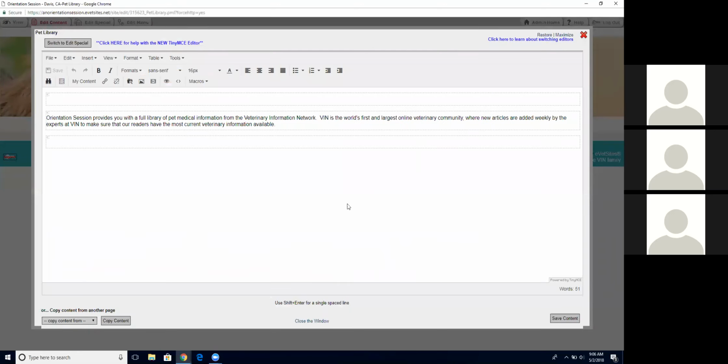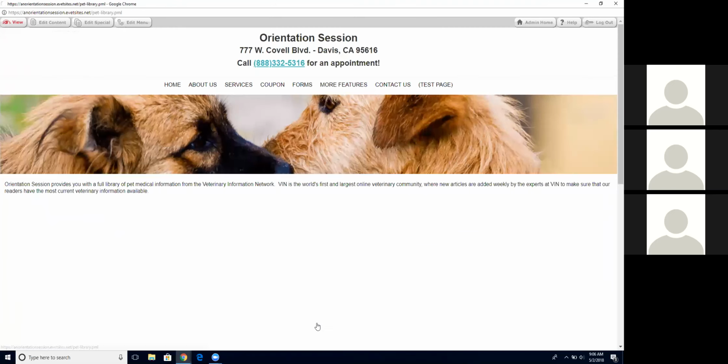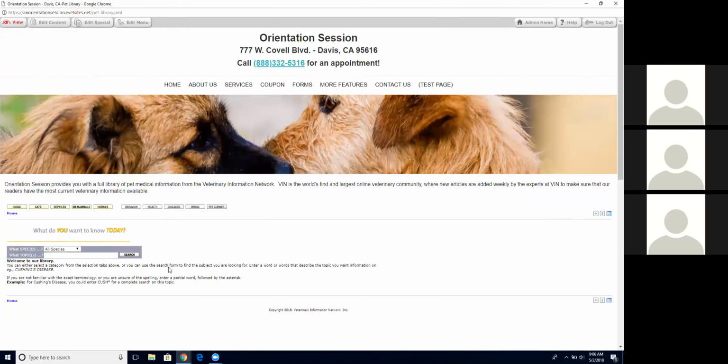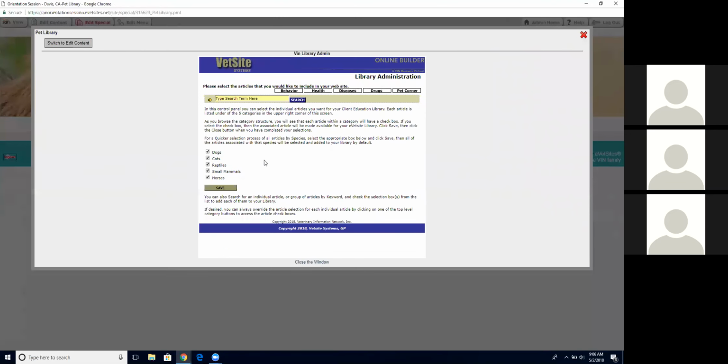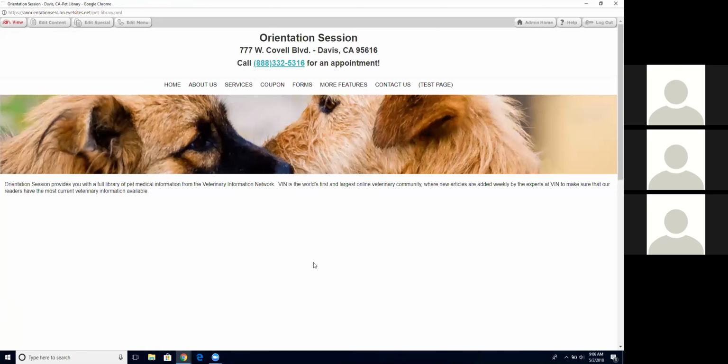So you can word this however you want. But then the way the special pages work, we have Edit Special as well. So you'll see we've got the selection of species, and that's how we actually activate the library.